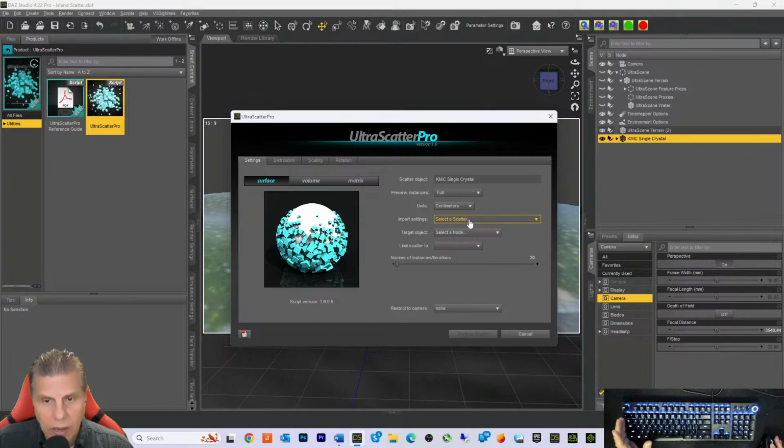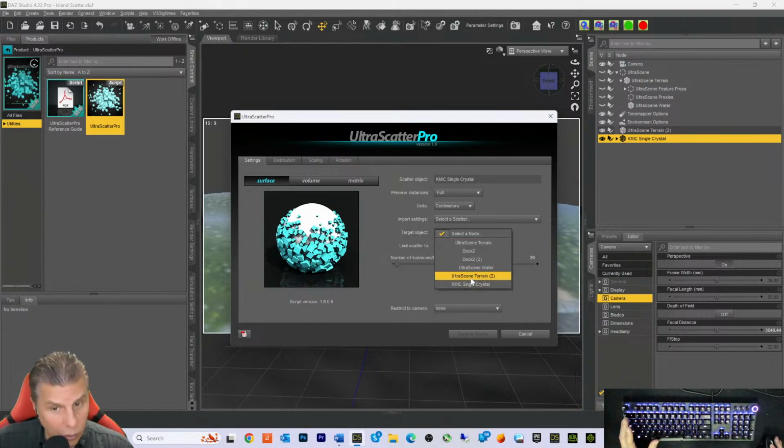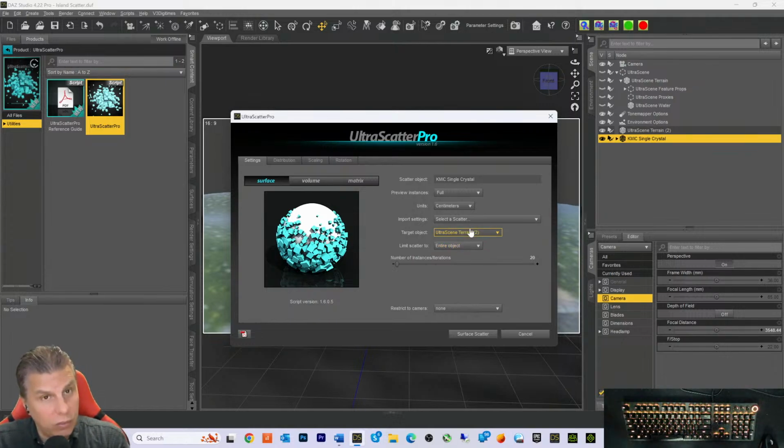Now it says scatter target object is going to be terrain 2, okay, not terrain 1, but terrain 2. Now it says limit scatter to, and because we made that surface and we selected and created that surface, it will appear here. Default is the whole surface, which would be everything, but scatter 1 is that we're limiting it to that surface, okay?